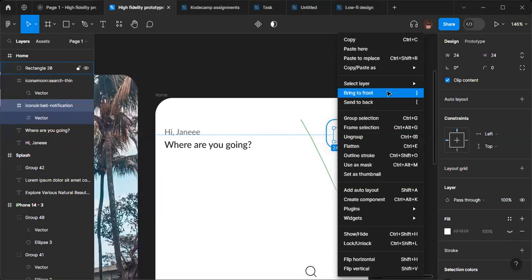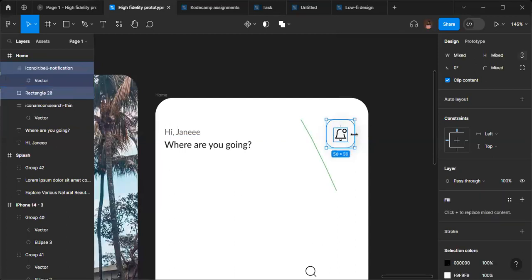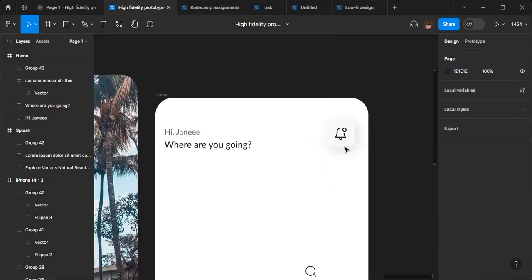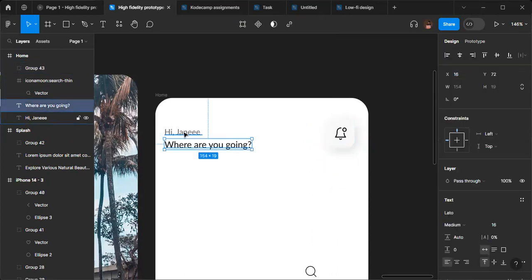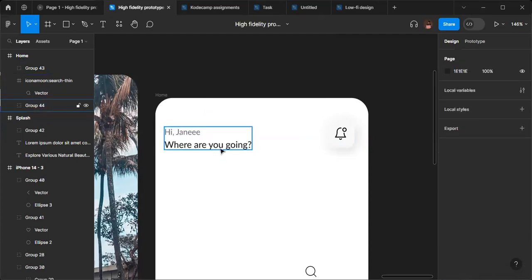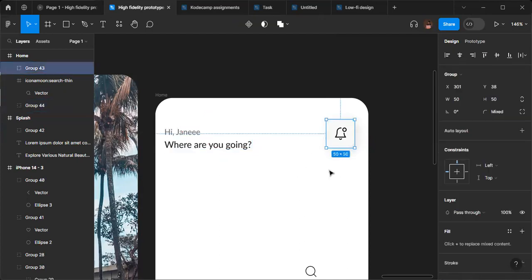Bring this to front. Select both of them together and do what? Align the horizontal and vertical centers, just like that. Then we can group it. Now I'm going to group this one too, Ctrl G. And I'd like for these two to be vertically aligned. You can see that this is at the top. I want it to be vertically aligned. But first of all, I want to check my margin.